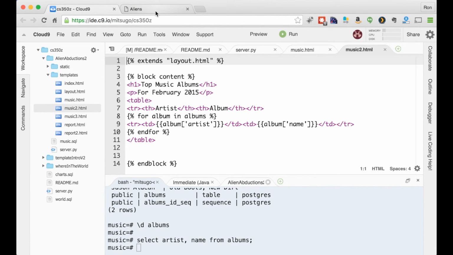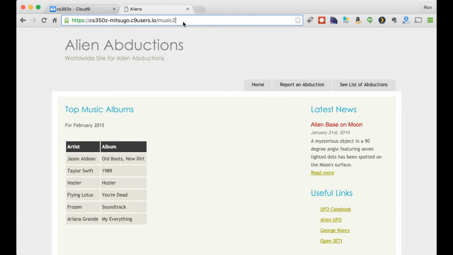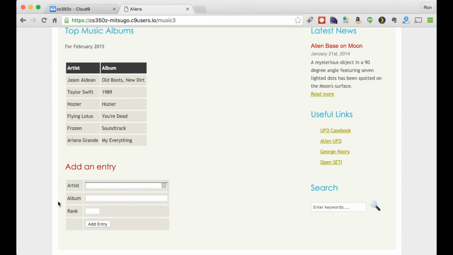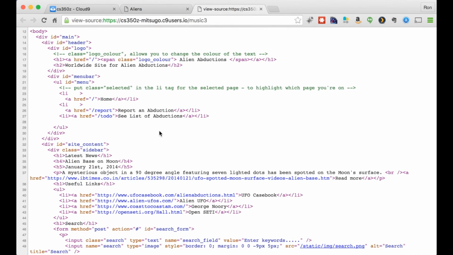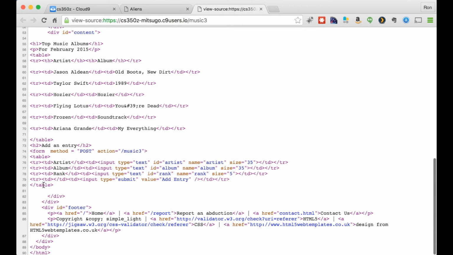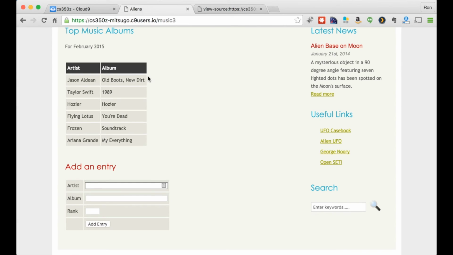So let me just go to music 3 here. Here's where I have this little HTML, and let me just actually look at it this way just to show you that it's possible. So this was my right click on a Mac, and this is just giving me what the HTML looks like. So here's the form that I'm using. The action is music 3, so it's the same page I'm on, and I have an input field for artist, album, and rank. It's just showing the same as here.